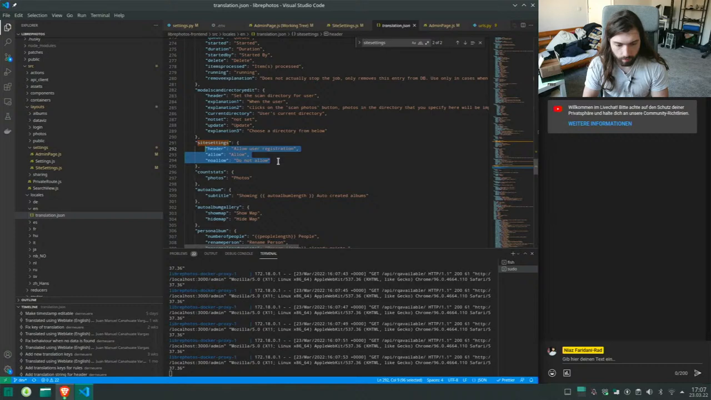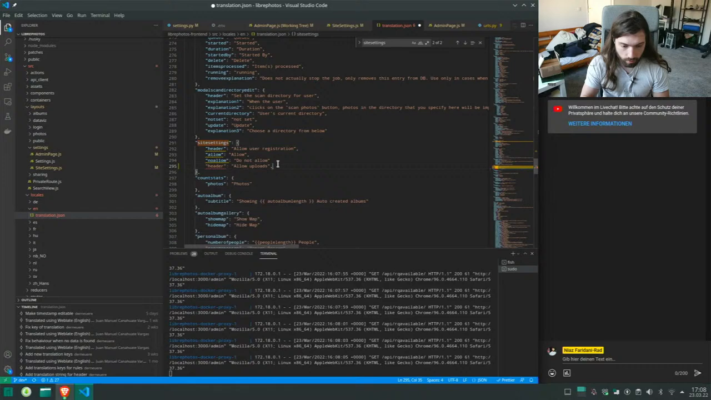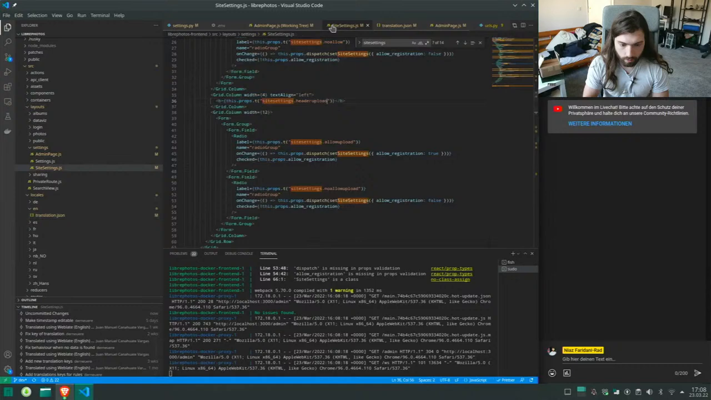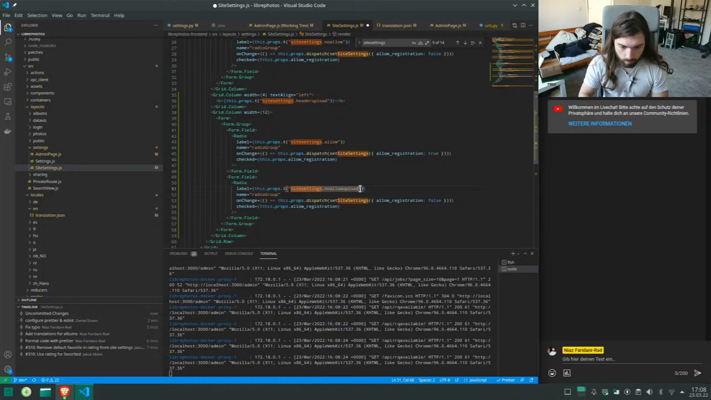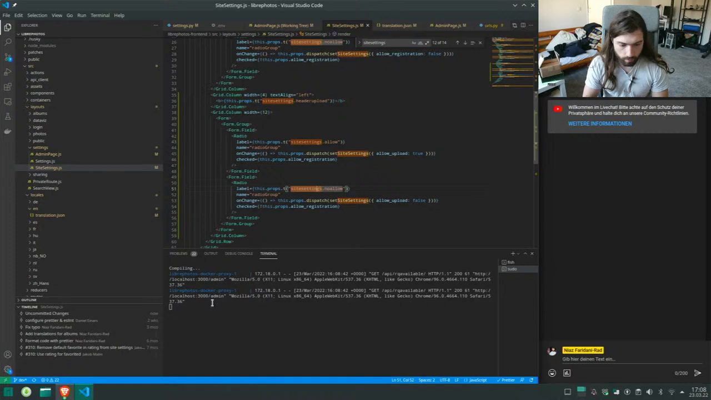Okay, I think we only have to do this here, allow uploads, right? And this other stuff is not needed because it's literally the same text. Okay, save. Okay, he doesn't like that. Site setting. Save, allow upload true, allow upload false. Okay, cool.